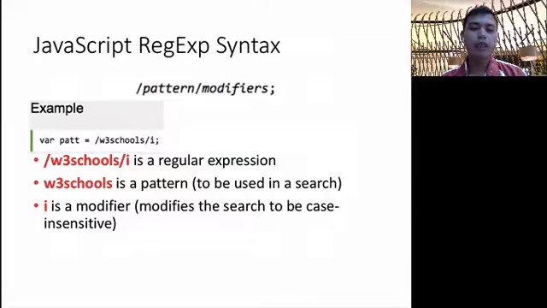An example would be a variable patt equal to /w3schools/i, ending with a semicolon. Here we can see that /w3schools/i is a regular expression. W3Schools is the pattern to be used in a search, and i is a modifier. The i modifies the search to be case insensitive, so it doesn't matter whether it's in capital letters or small letters.